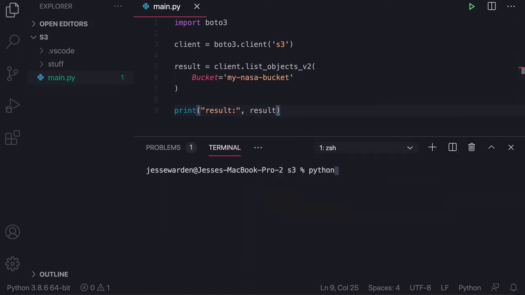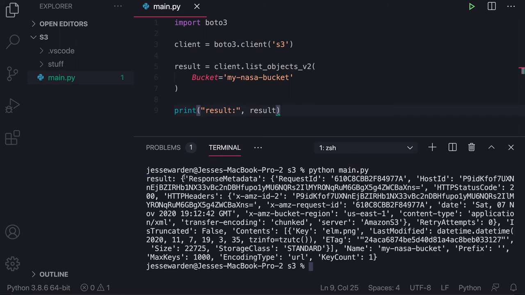So we'll run python main.py, hit enter, and you can see it's got the JSON response of our buckets and stuff. It's a bit hard to see here, but what we're really interested in is the key right here in the content. So again, you can see our files are listed there.